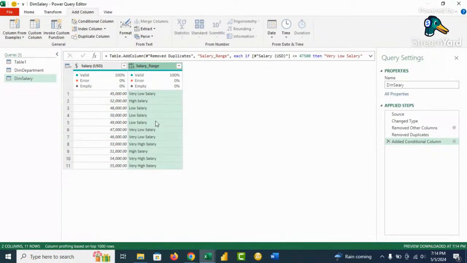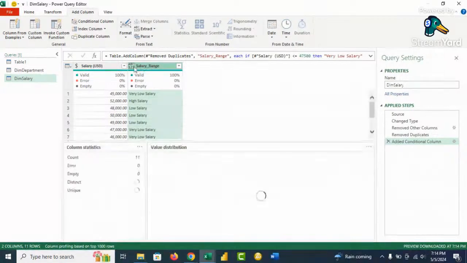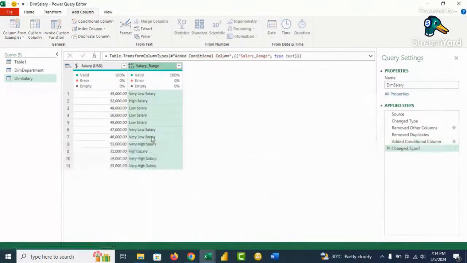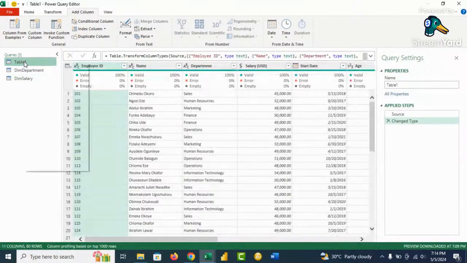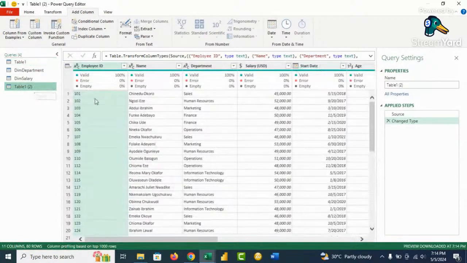So we have the salary in these different parts, and then we change the data type here to text. I've done this with the salary. Now we go to the main table again, and we do duplicates. This time we do it for the dates column.